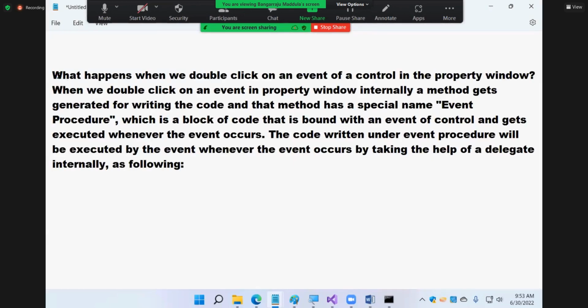Read this. In the property window, when we double click on an event, internally a method gets generated for writing the code or writing the logic. Okay. And that method has a special name, event procedure, which is a block of code that is bound with an event of a control and gets executed when the event occurs. Did you understand that? Nothing but a block of code bound with the event of a control and gets executed when the event occurs.